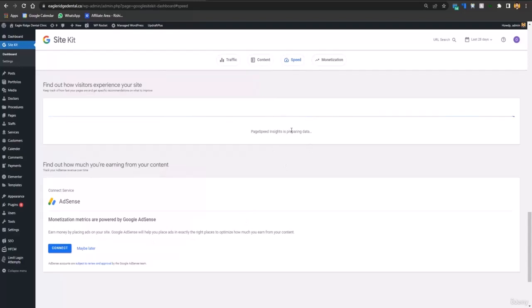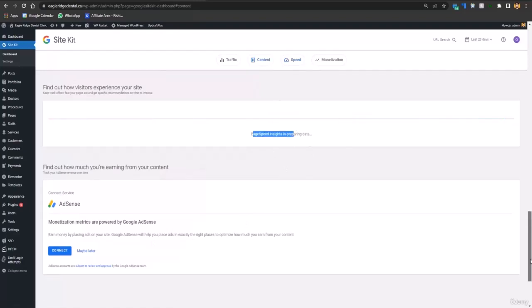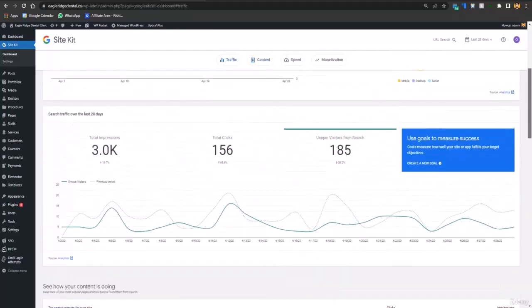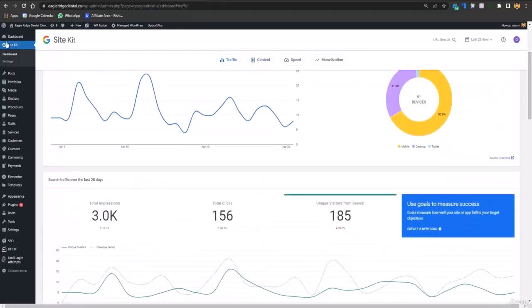And here PageSpeed Insights is just preparing the data, and data will be available soon. And this is how easy it is, and you can add more Google products to it if you want. And now your website has been submitted to Google, and you can just easily use it.